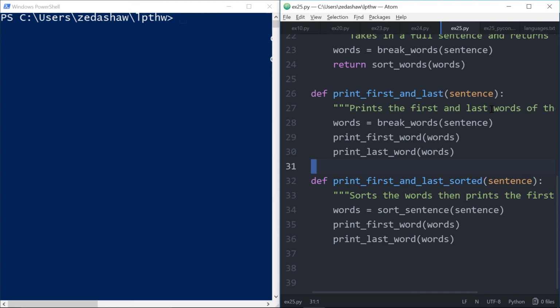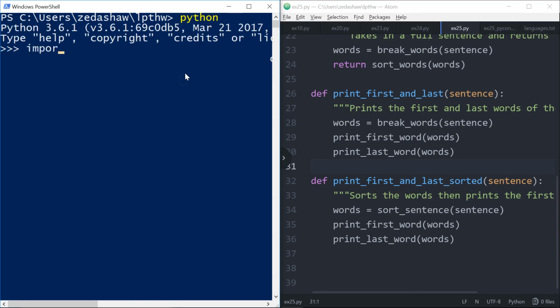Then come back to your Python shell and do your import ex25 again and play with it one more time so you can see what happens. Once you do all that, you should have a pretty good understanding of how functions are getting called. You could just play with it on your own, or you can follow the script one more time that's in the exercise over here.